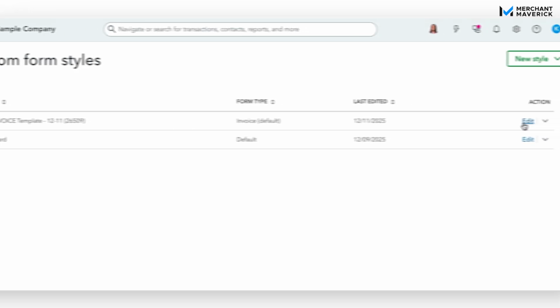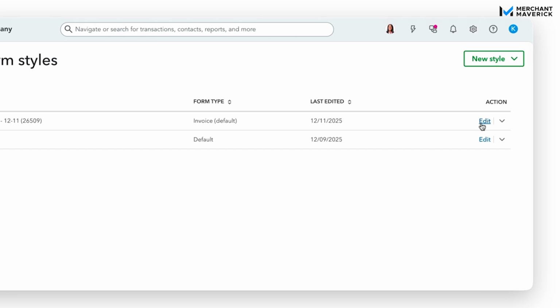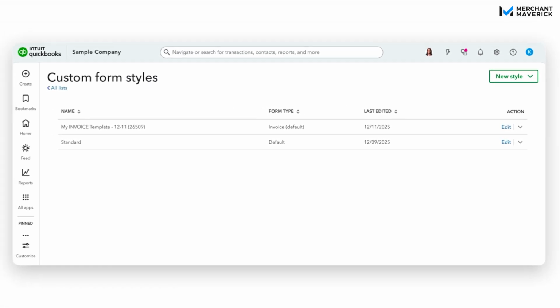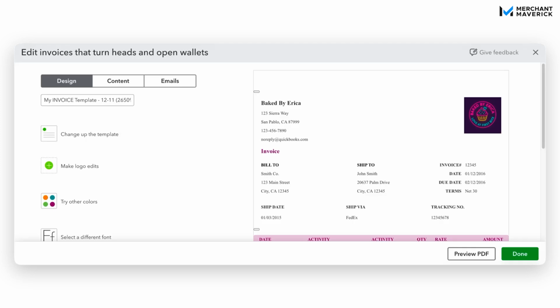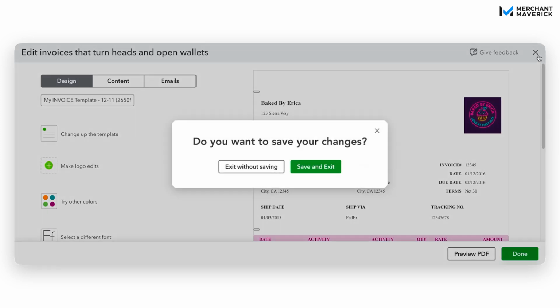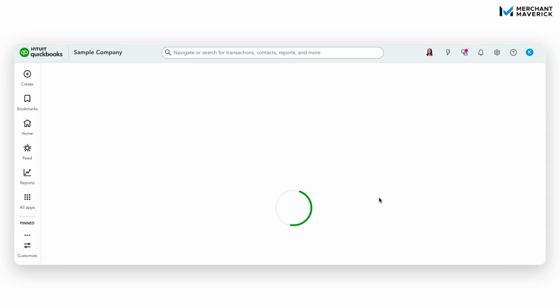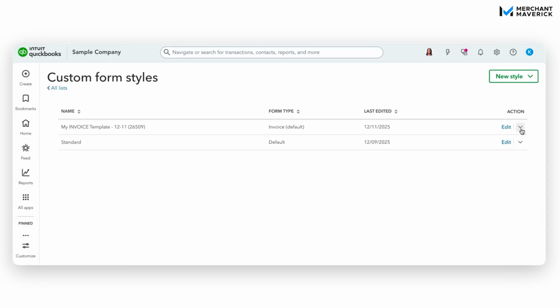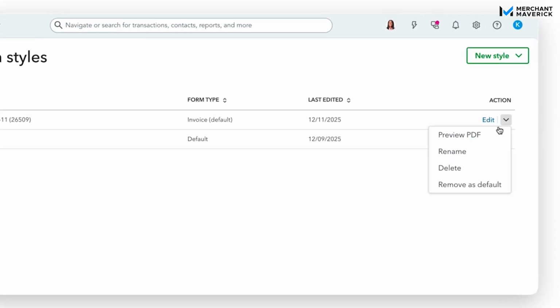You can now go to the right side. If you want to go in later and make more edits, you can just simply click on edit and it will bring you right back to the screens we were on previously. So you can make those changes there. You can also click on this action drop down. You can preview the PDF if you want. You can rename it. You can delete it entirely, or you can set it as default.